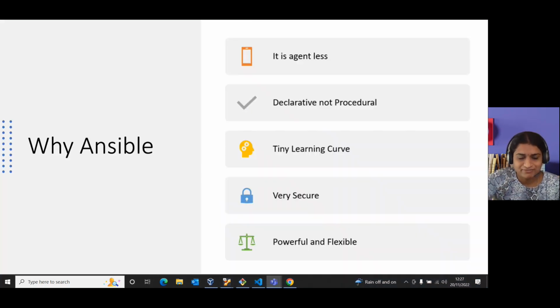Why Ansible? What are the benefits of Ansible? It is agentless, meaning that we need to install Ansible only on the controller machine. There is no need of installing Ansible on the host machines. It is declarative, not procedural. It has a tiny learning curve.